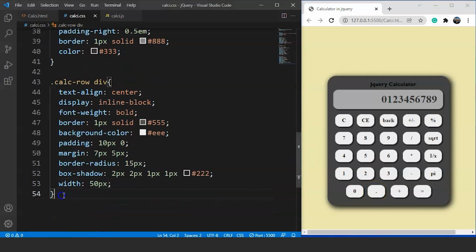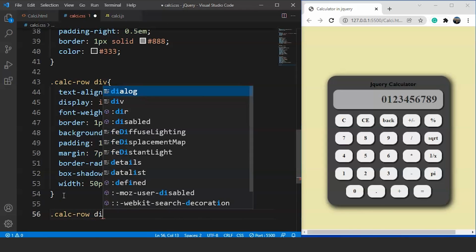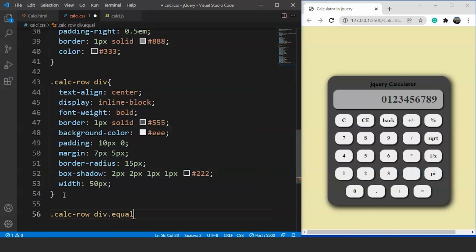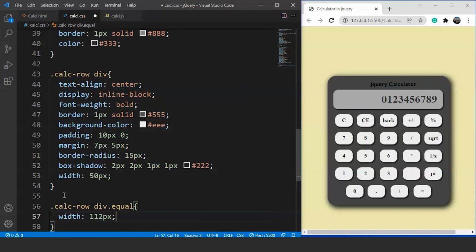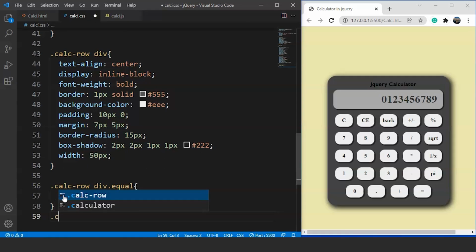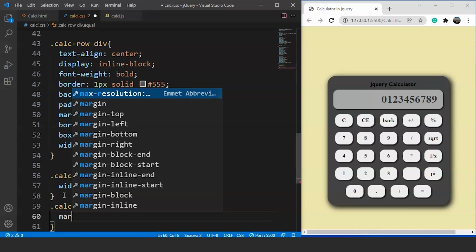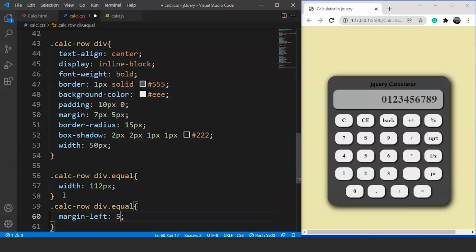So what we'll do here is we'll write here dot calcrow, then we'll write here div dot equal. We'll access the div tag with class as equal. And we'll write here width for this is going to be 112 pixels. Fine. Then we'll again do the same thing. We'll write here calcrow div dot equal and the margin left. Fine. So we'll write here margin left and the margin left is going to be 5 pixels. Save the program and you can see the calculator is completely done now. What we did here is we increased the size of the equals button and we are good to go now, right?